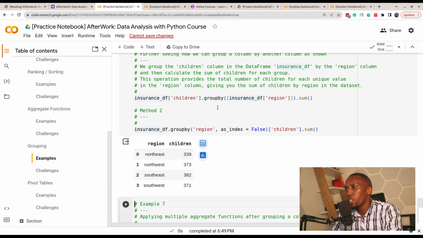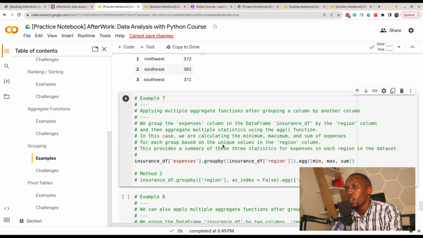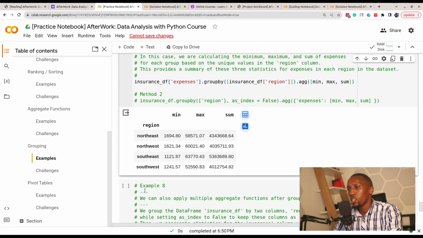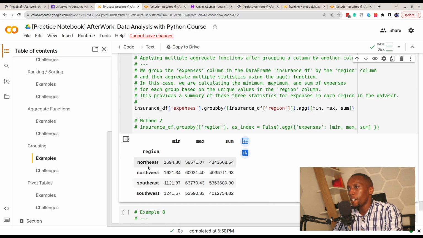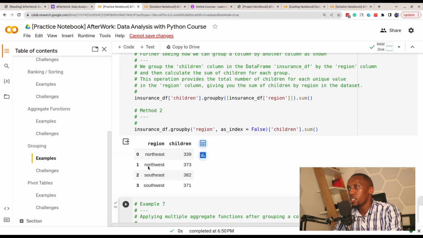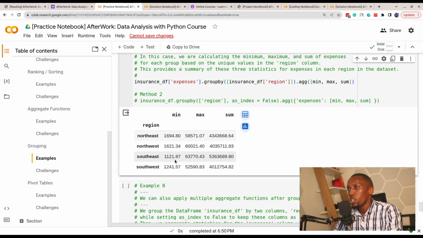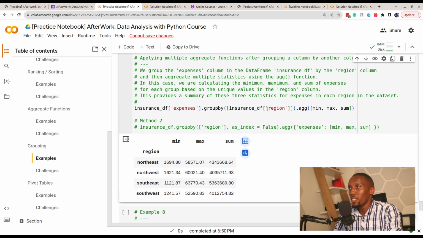All right, so moving on, we might also want to perform multiple aggregate functions after performing some grouping. So you might do grouping of region and expenses, then have the mean, max and sum of expenses shown together. So this might be what we want. In our situation over here, we have region, then mean, max, sum altogether.